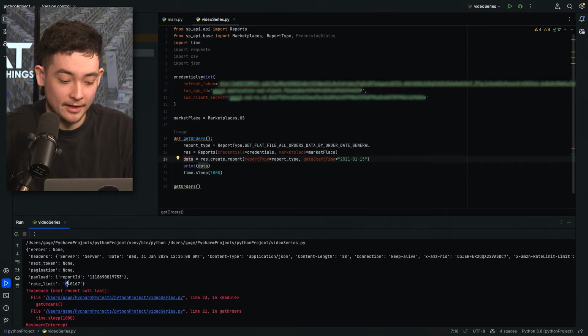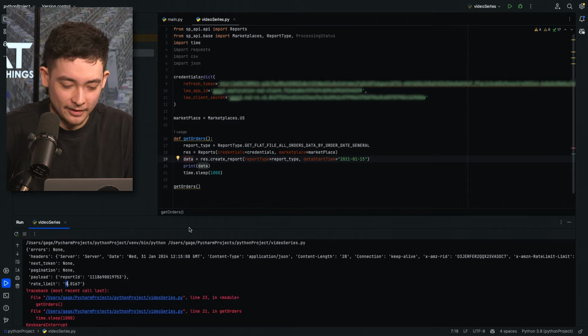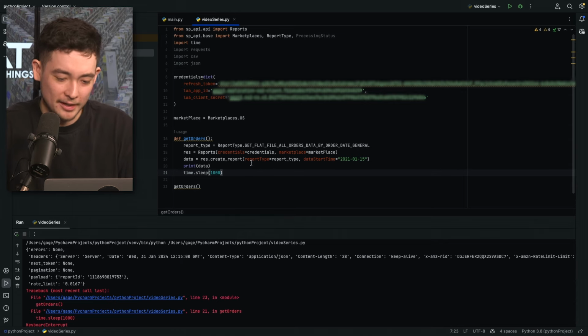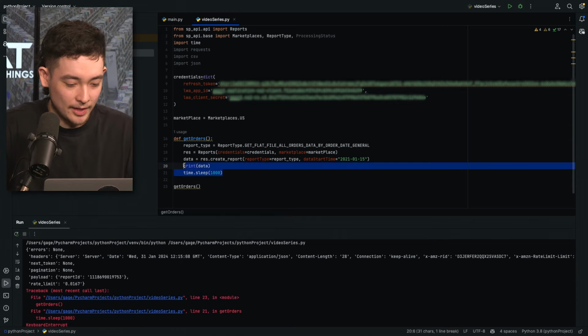Our rate limit here is how many of these reports you can download per minute, I think. So 0.016 is something like you can get one every 10 minutes or something. You have to do the math on that. Okay, so now what we need is the report ID for our next step.